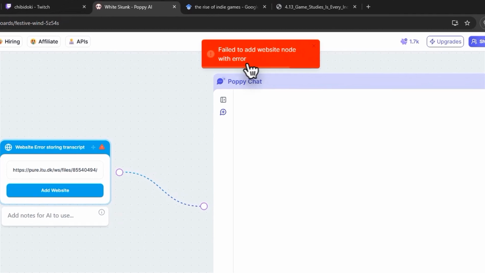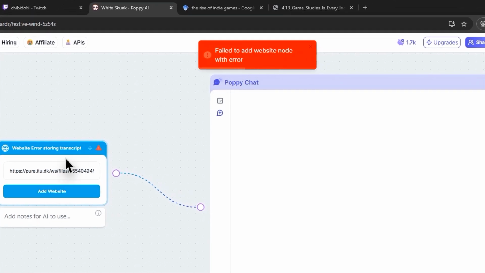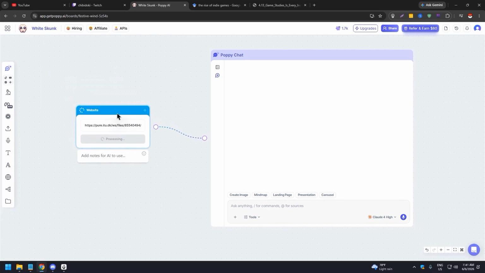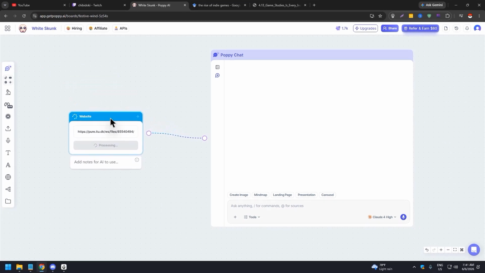So as you can see here, website node with error, right? This is good because sometimes it does happen even though you have a strong internet connection. So let's do it again.